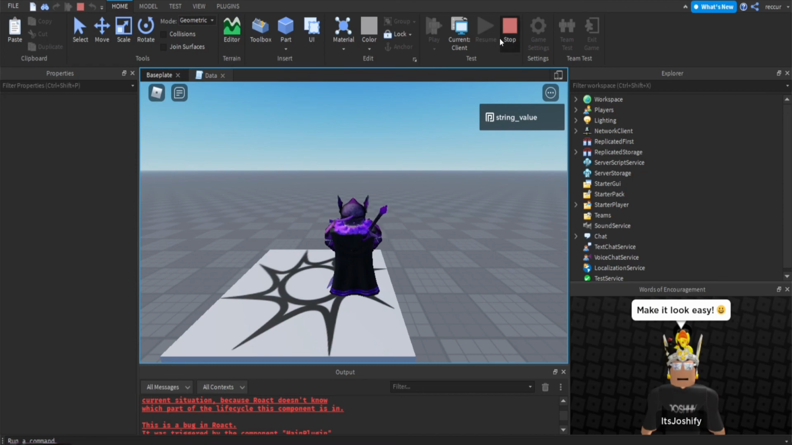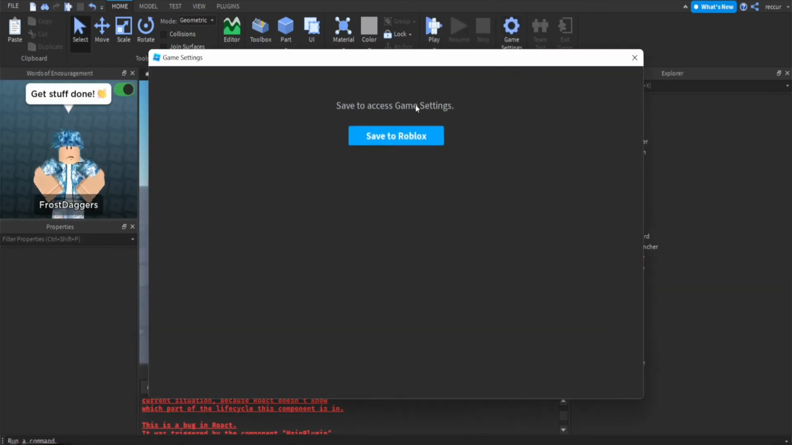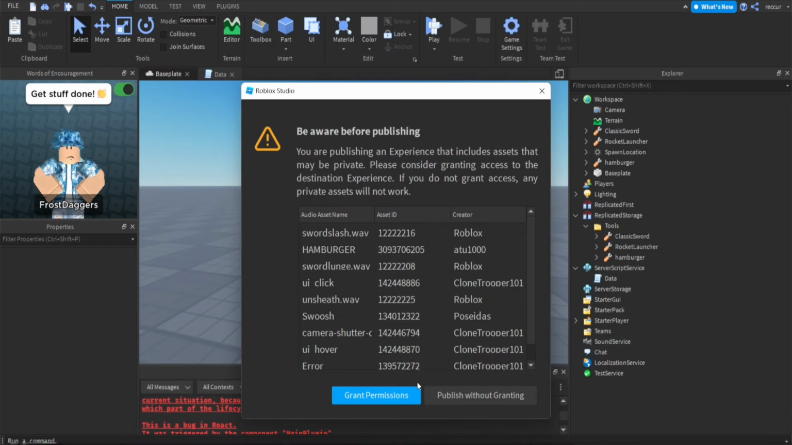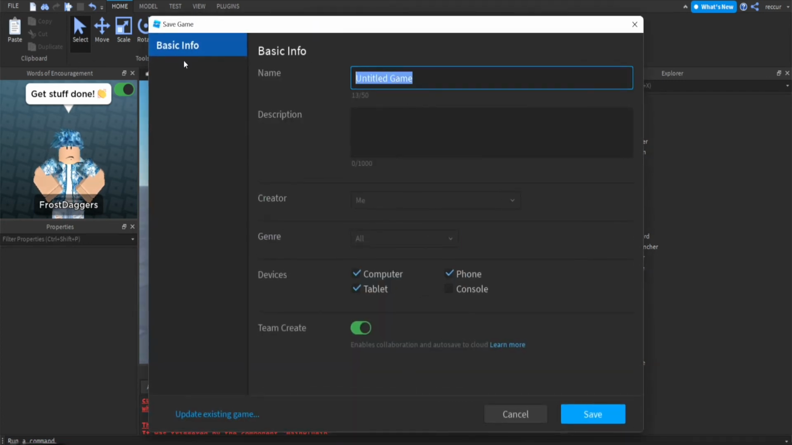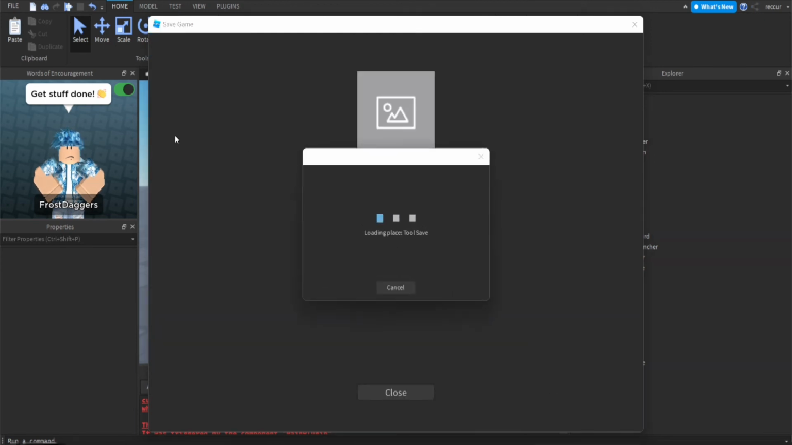Okay, now before we use data stores, make sure you publish it to Roblox first of all. Make sure you publish to Roblox. So, tools save. And when you save it to Roblox, you probably need to publish it actually. Okay, oh my god, it's going to take forever. Should have done this earlier.